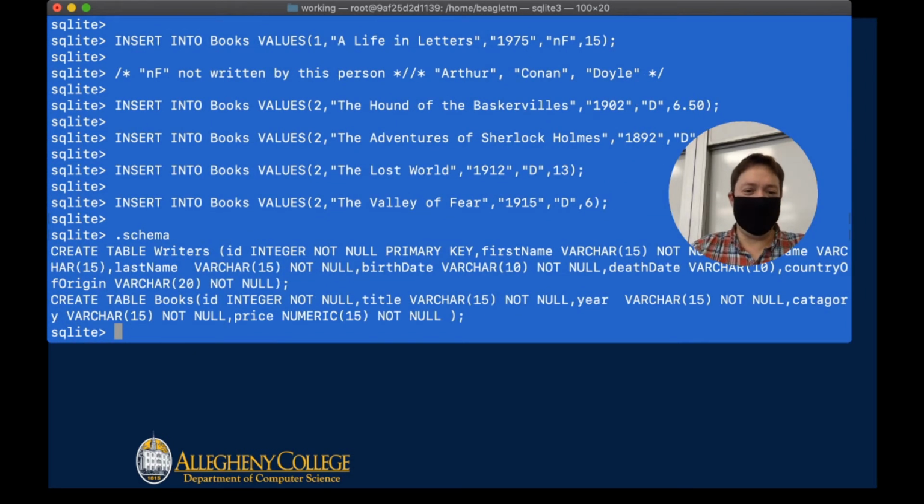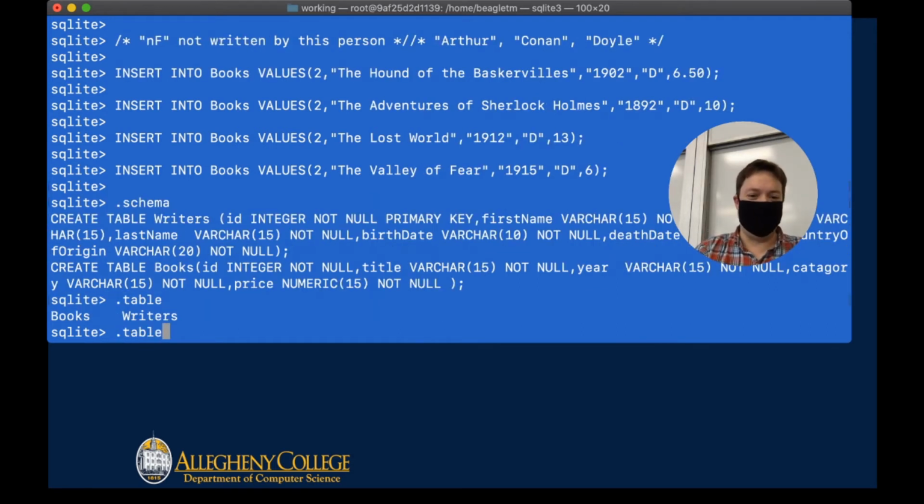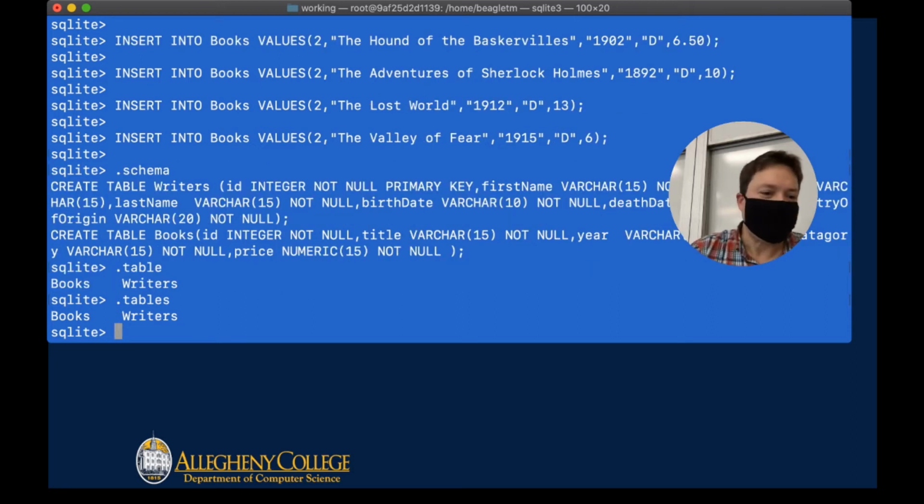If I type in schema, you can see that, for instance, I have writers and I have books, which is there. In fact, you can even see that by typing table or tables. It's all the same. And so you're good to go.